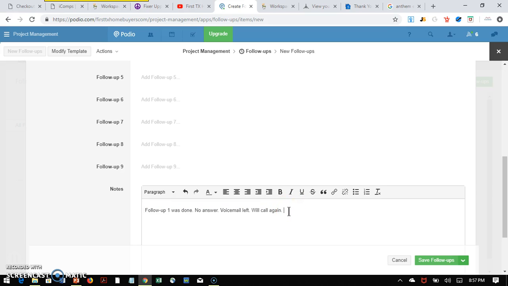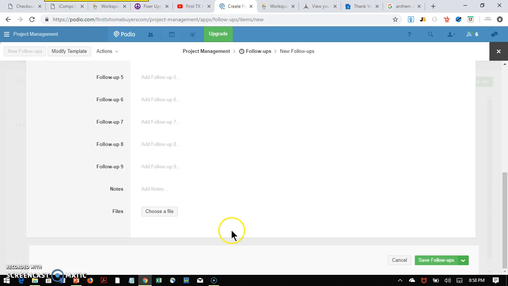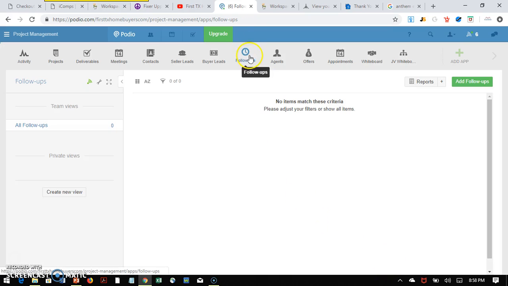Obviously, if you get the seller or caller on a follow-up, then you want to enter that in. So you can say follow-up 1 was done, spoke to caller, and caller not interested in selling, told not to call, something to that effect. And obviously, if we get that sort of response from the caller, then we would stop the follow-up sequence and we just make a note of it in the notes section here. Okay, so that's how we handle the follow-ups, and that's where we enter that information, here in the follow-up section in Podio. That's for your caller follow-ups.